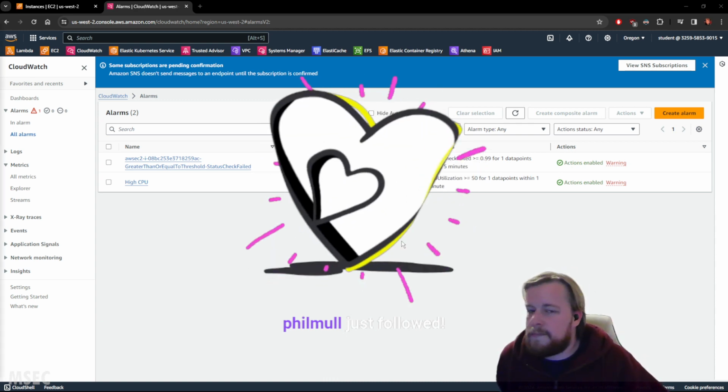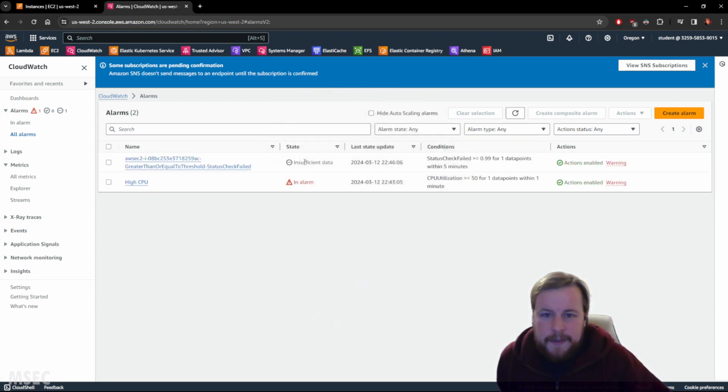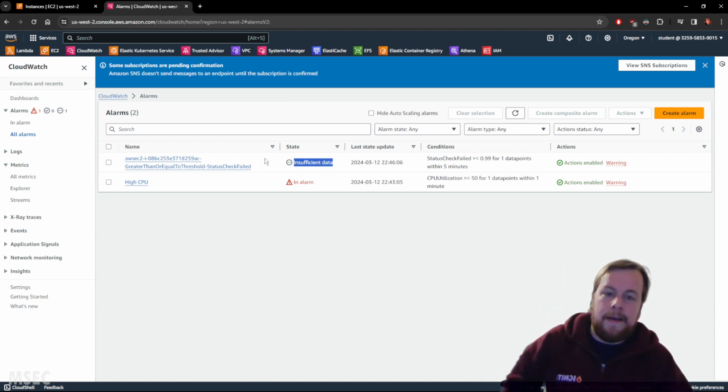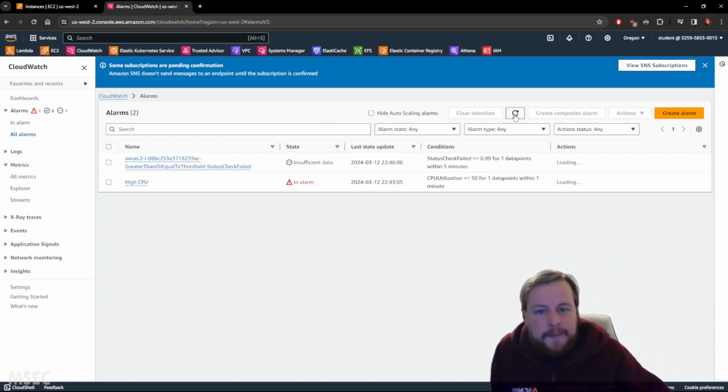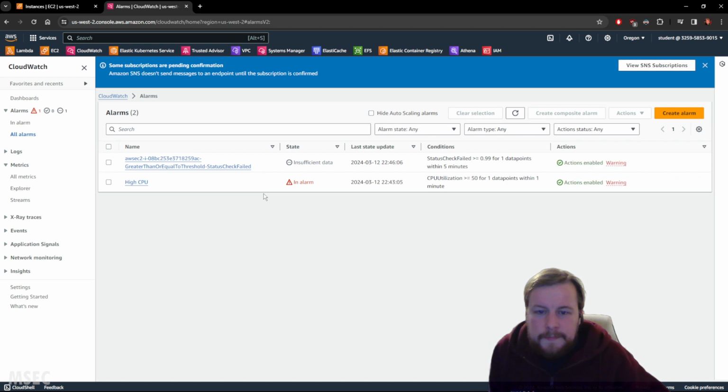So yeah, we just got to give it another minute. Similar to this one, we need this one to get enough data to determine what the status of the alarm is, so it should be good. Still keep going.